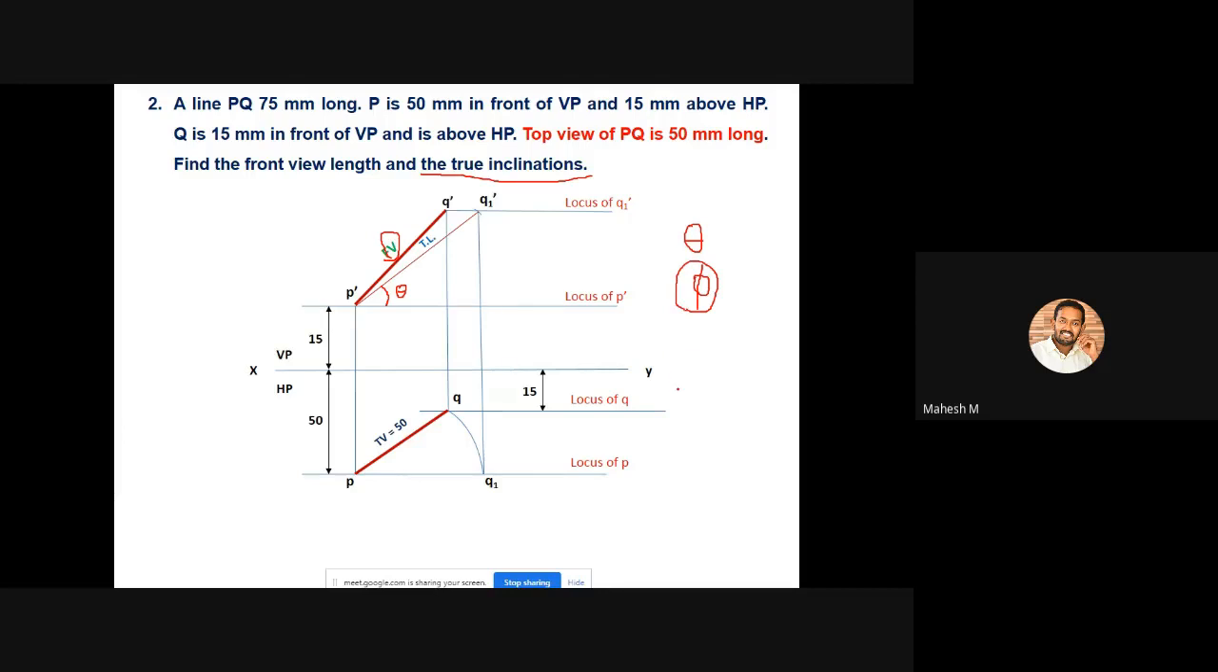So we have to draw one more true line below. The procedure for creating the true line from the front view is the reverse procedure. That means you first create an arc, then you create the vertical line. So you place your compass exactly on the point P dash and cut an arc with the value of the front view length. This end point will be marked as Q2 dash.